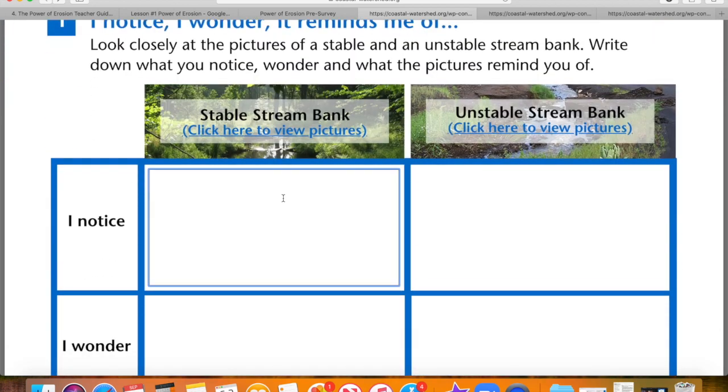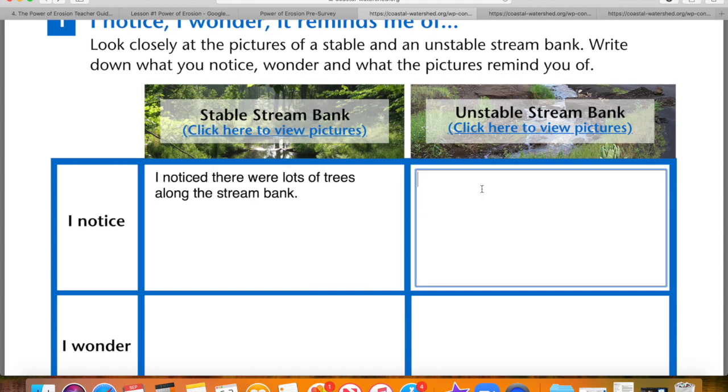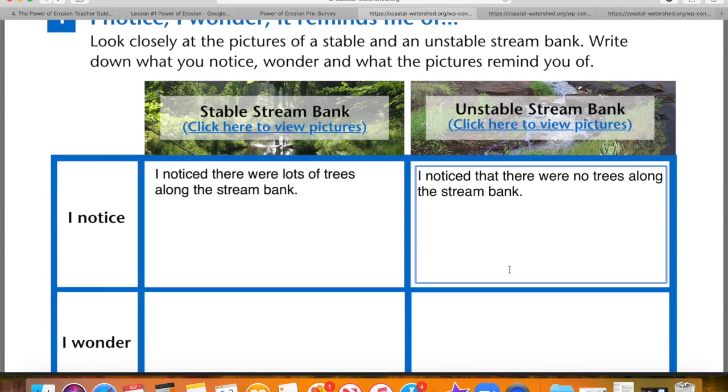Now, you can type in here. So I noticed there were lots of trees along the stream bank. And in the unstable one, I noticed that there were no trees along the stream bank. Maybe you noticed that too. You can write that down. Maybe you notice something different.